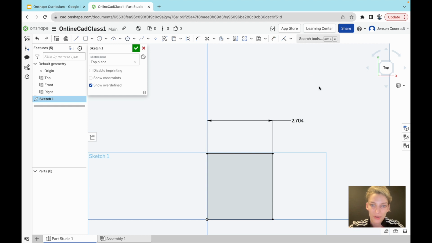So let me do that one more time for you. So all you do, I say Control-Z. It gets rid of my most recent changes. I'm hitting up here, hitting the dimension tool. Okay, I'm clicking on a line. Then I'm clicking somewhere else on the screen, and it sets this dimension. Then I can just change it to any value.